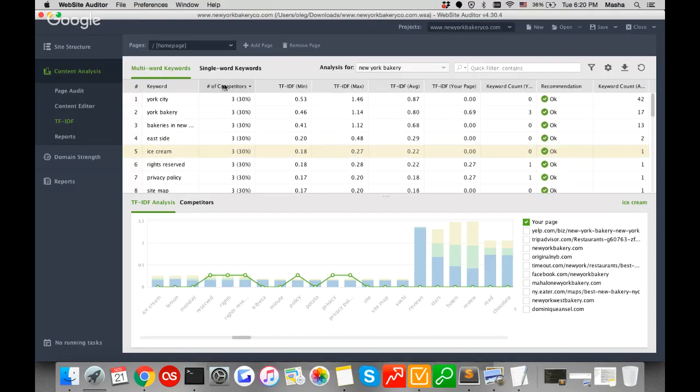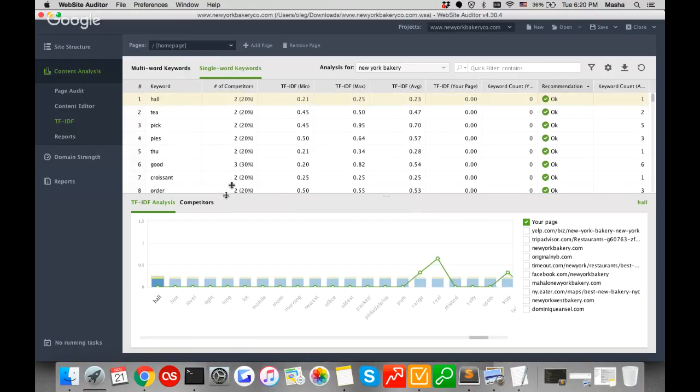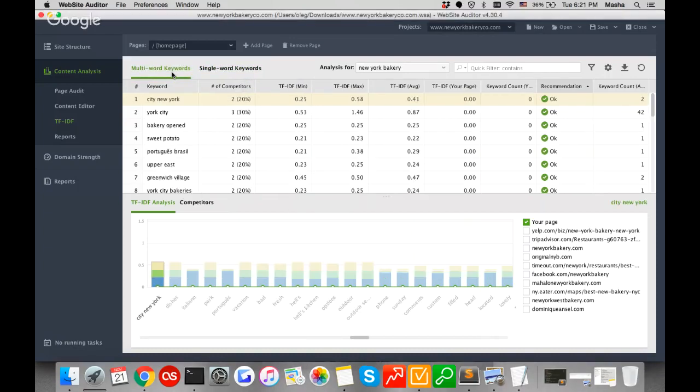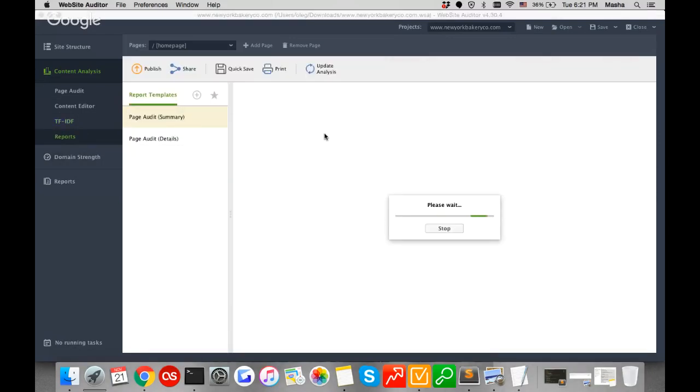Keywords in here, you've got the number of competitors that use each of those keywords in here, recommendation in here. Or single word keywords, if you'd like that. So you can also optimize for some single word keywords, but to me, the phrases make much more sense. And the page reports.